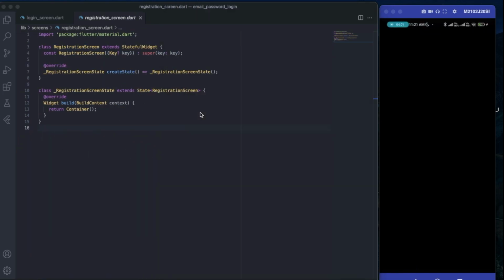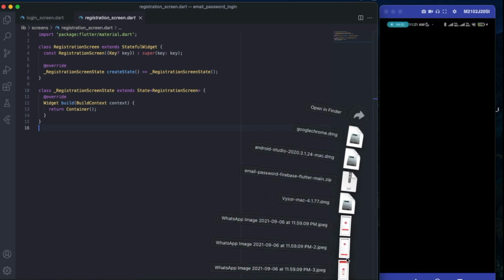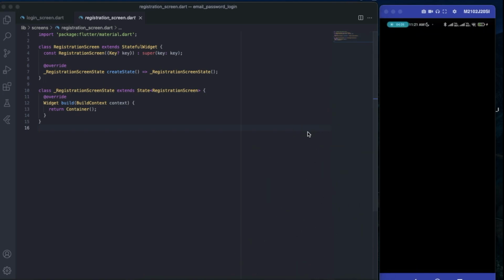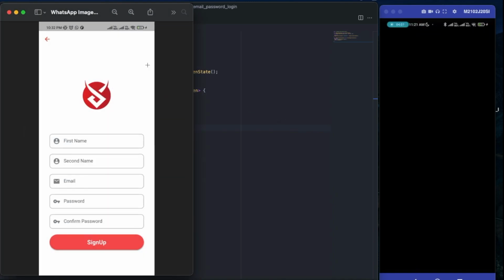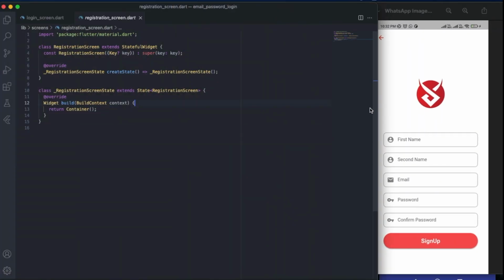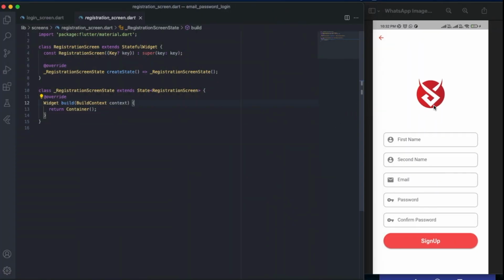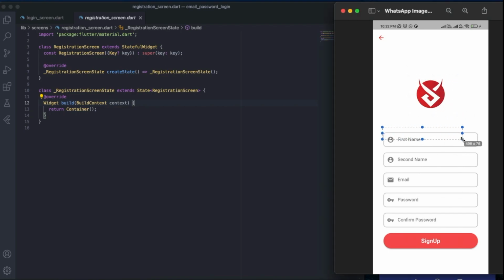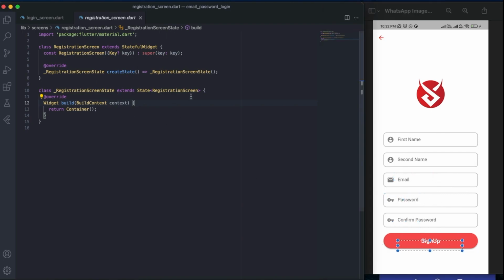So here let me just close this screenshot and open up the registration screenshot here. Okay, I'll just place this side by side. Here what you can see, we have this image as we have designed in login. Then we have this first name, second name, email, password, confirm password, and sign up button. So before doing that, we have to create some parameters.